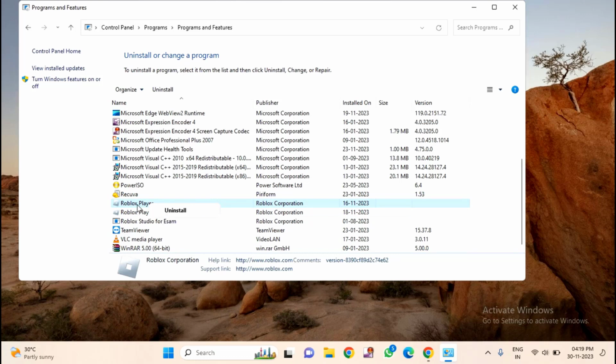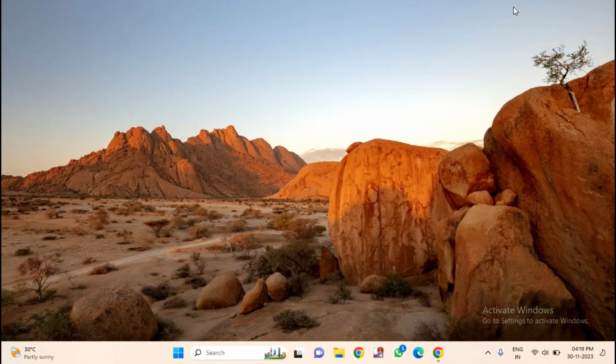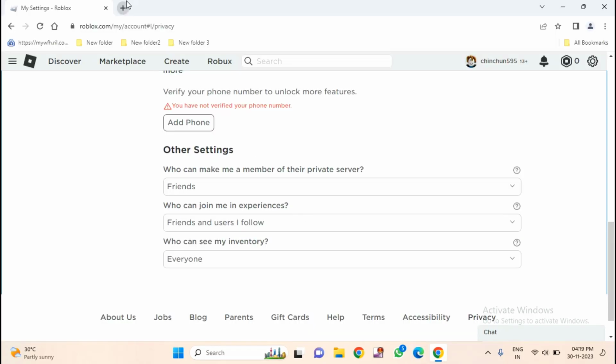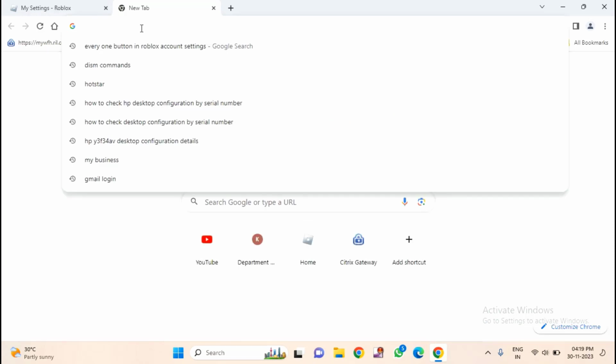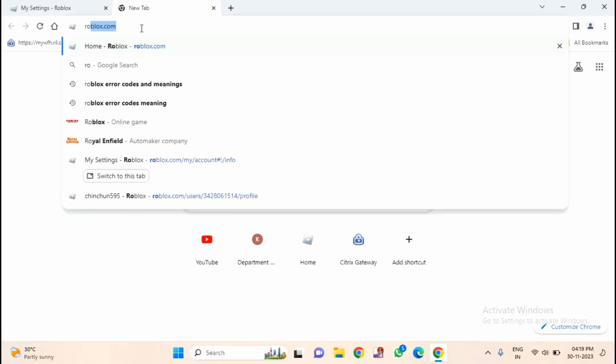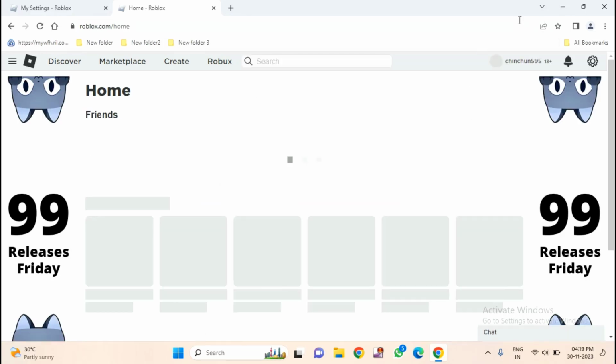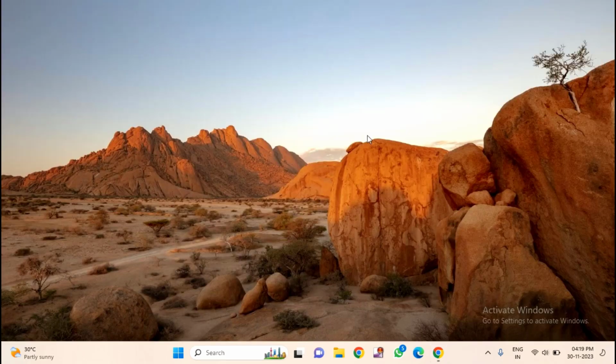After uninstalling, you have to restart your PC, then go to the Roblox website and download the Roblox, download and install it. After installing, hope your issue will be resolved.